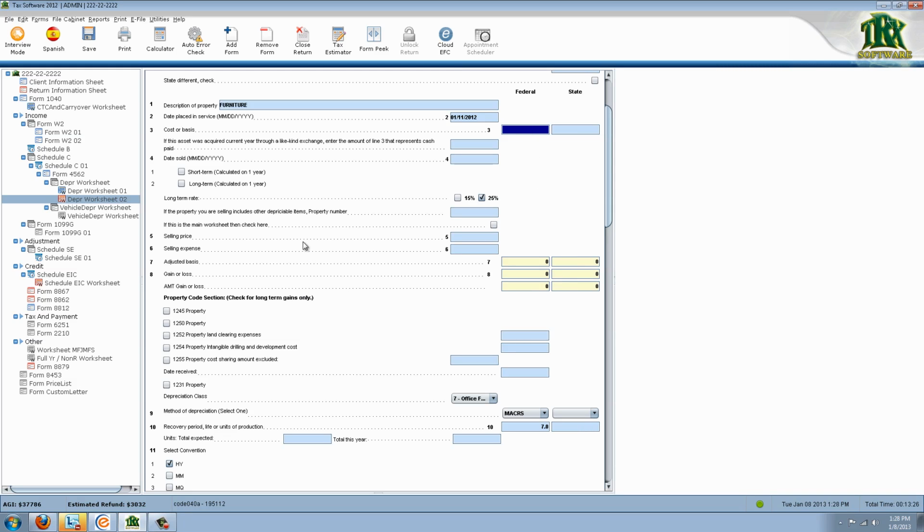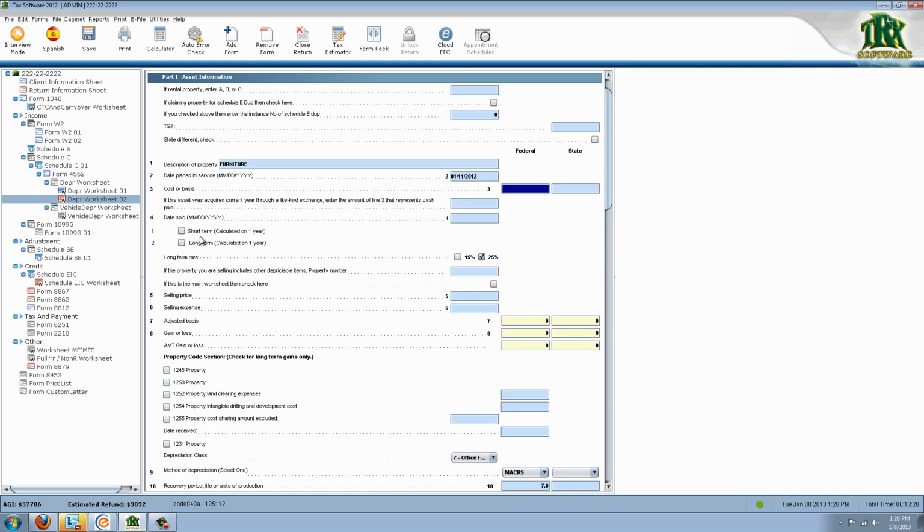Looks like here there's a red field for cost or basis for the furniture. I don't know if it didn't take it when I entered it in the asset depreciation summary, but we'll enter it again.